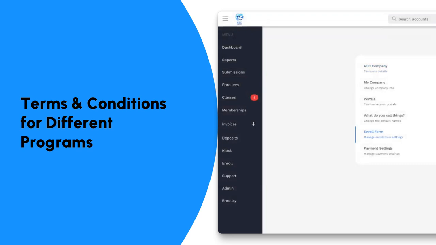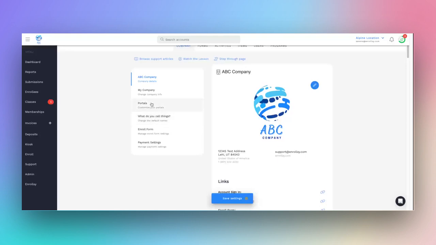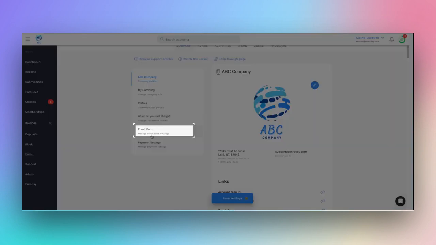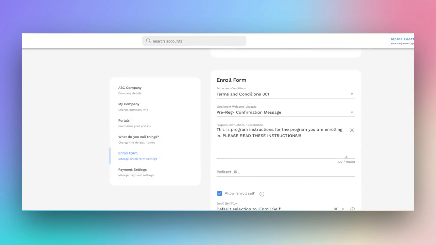In this video, we will show you how to add different terms and conditions for your various programs. On the My Company page, click on the Enroll Form Settings. Click on Terms and Conditions.